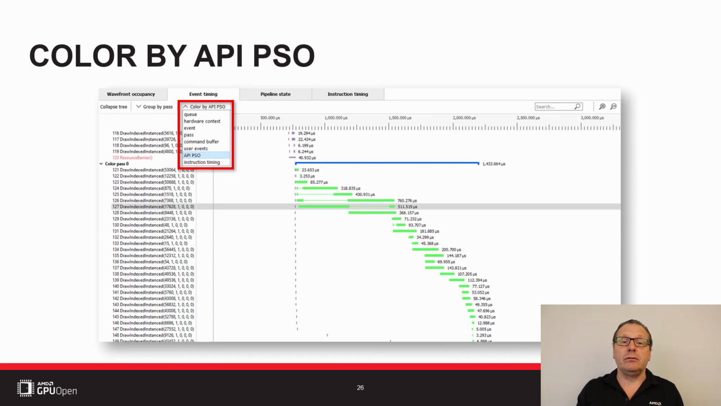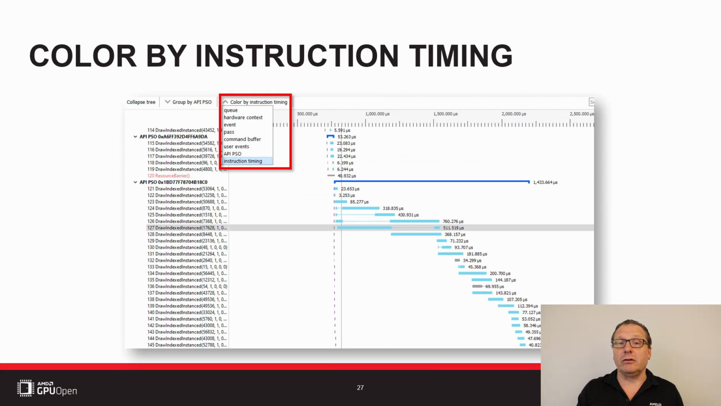There are also two new color by modes. Here we have selected color by API PSO so that the events are colored according to the API PSO hash used by the event. And here we see that events are colored by whether the event has detailed instruction timing data, which can be viewed in the instruction timing view. Events displayed with a light blue color are the events that have detailed instruction timing data.